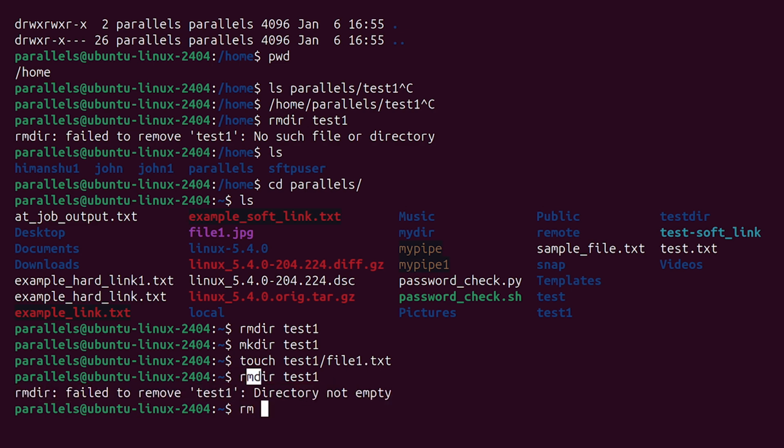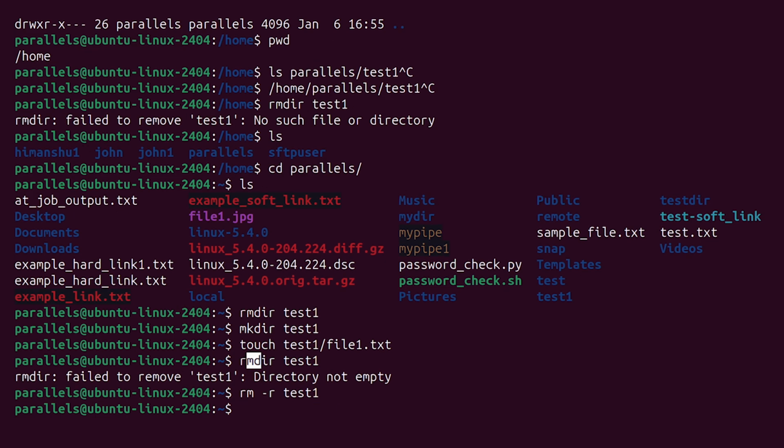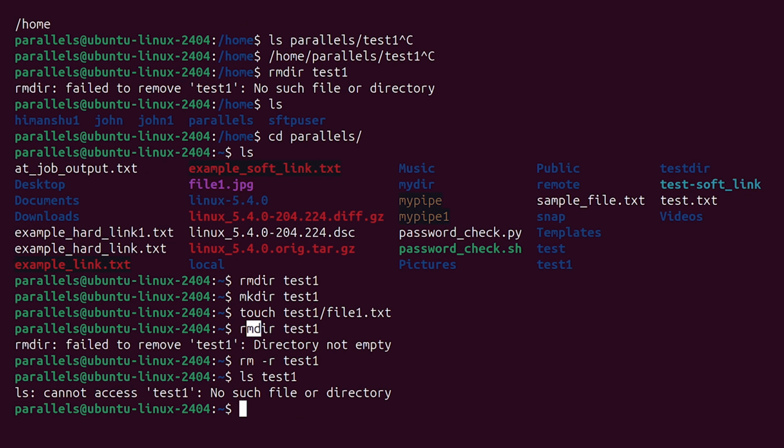So how do you delete a directory which is not empty? You can use the same rm -rf command. R will recursively remove all the files and contents present in the directory, and F forcefully deletes without asking whether you really want to delete it or not. So that's what F is used for. rm -rf has done its job and now you don't see that directory because it has been deleted.